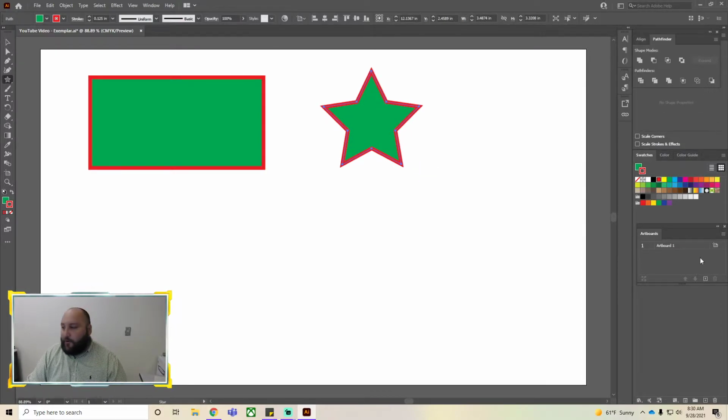But I didn't want my star to be that color, so I go here and maybe I change that to purple and the inside to gray. All right, so again, I'm just changing the fill and the stroke. Let's say I want a star that has more than just 5 points.